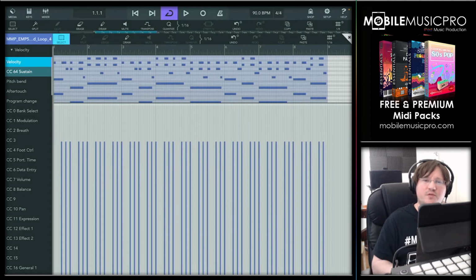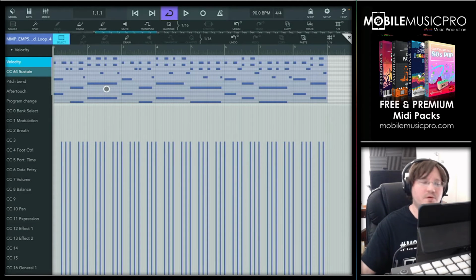Especially when you do various different strums on the keyboard like this. That wouldn't sound right, or that wouldn't sound the same if they were all struck with the exact same velocity. Now you can easily adjust the velocity of individual notes or multiple notes at the same time.